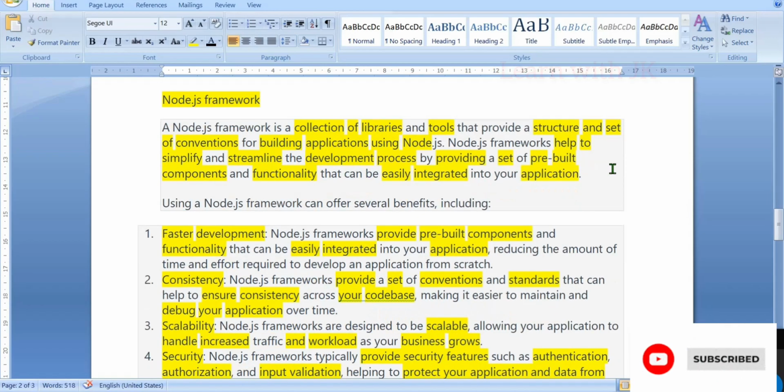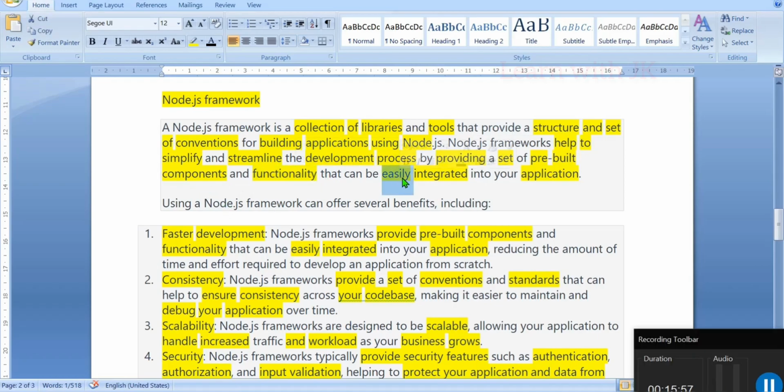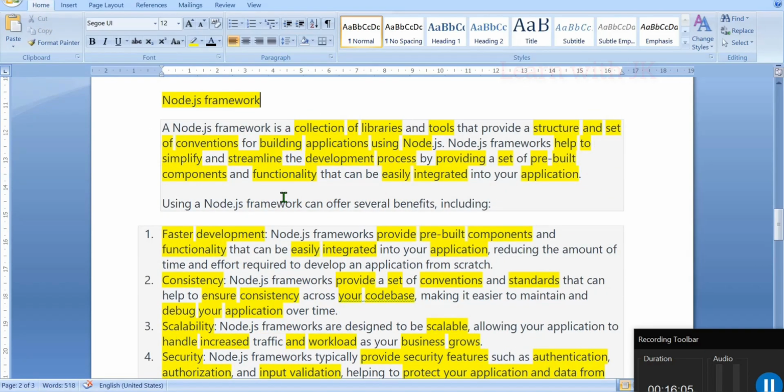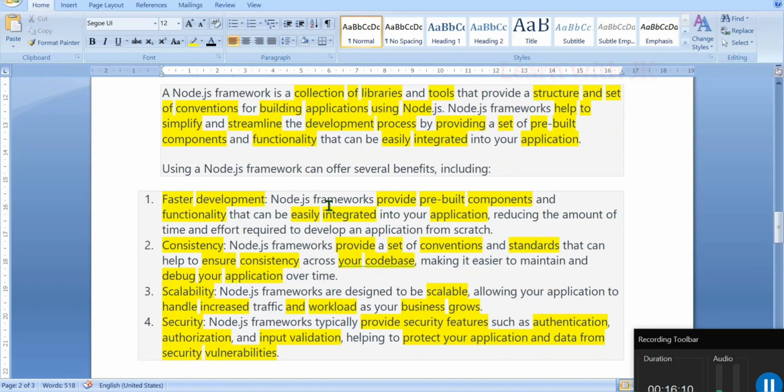So in simple words, a framework means a collection of libraries and tools that helps us to build a web application or any application, right? It simplifies the coding and streamlines the development process. It provides a set of pre-built components and functionality, easily integrated into your application. So yeah, this is called a framework. This is the proper definition of a framework, and there are some benefits of frameworks. We will just see them as well.